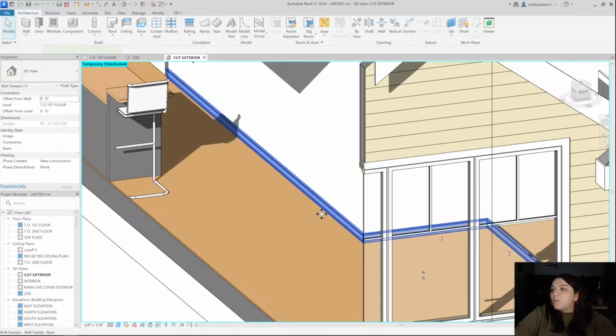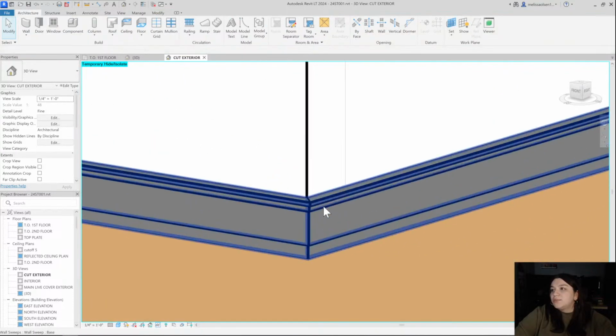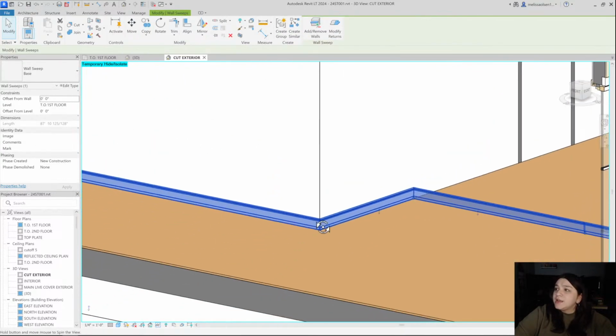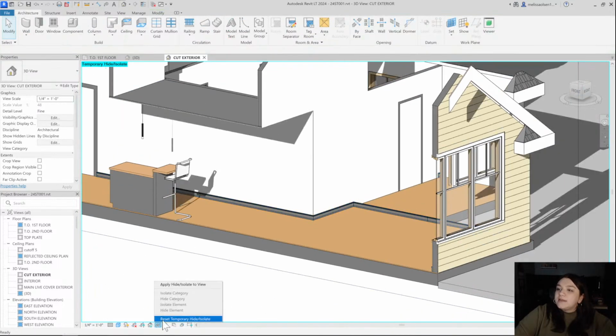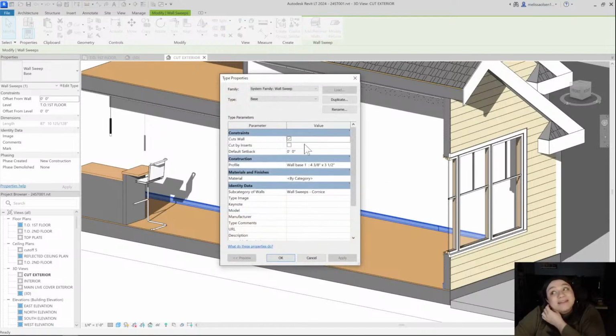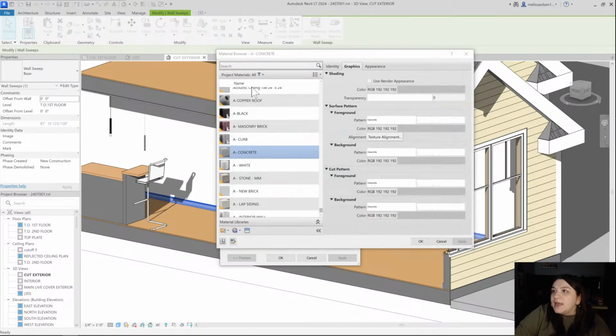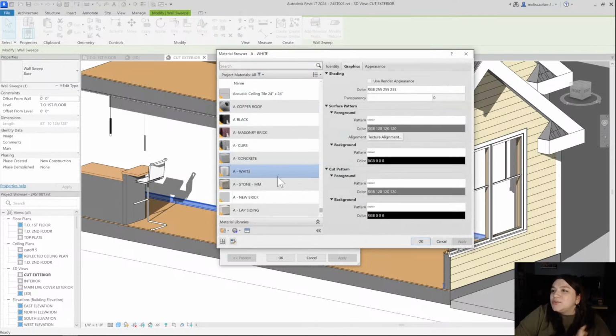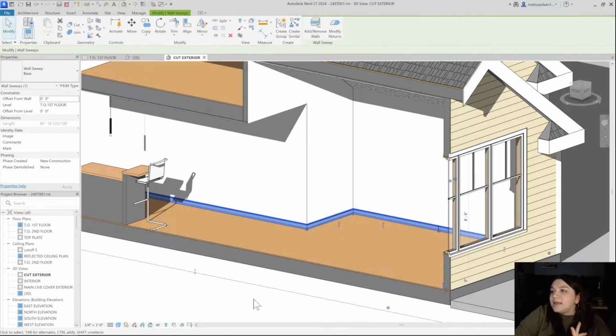So now that we have our wall base and we've created the profile and we've loaded it in, we can reset this so we can see the whole image. And now what we're going to want to do is go back into edit type. So we've created our profile, we've assigned the profile, we've created the base. It is setting into cut wall. So now what we want to do is select the material. And what I'm going to do is just assign a white base.